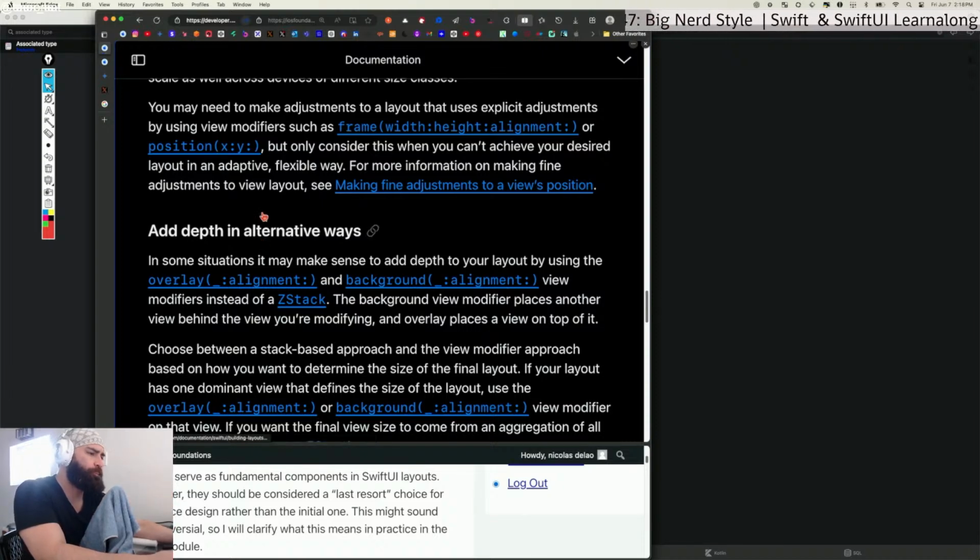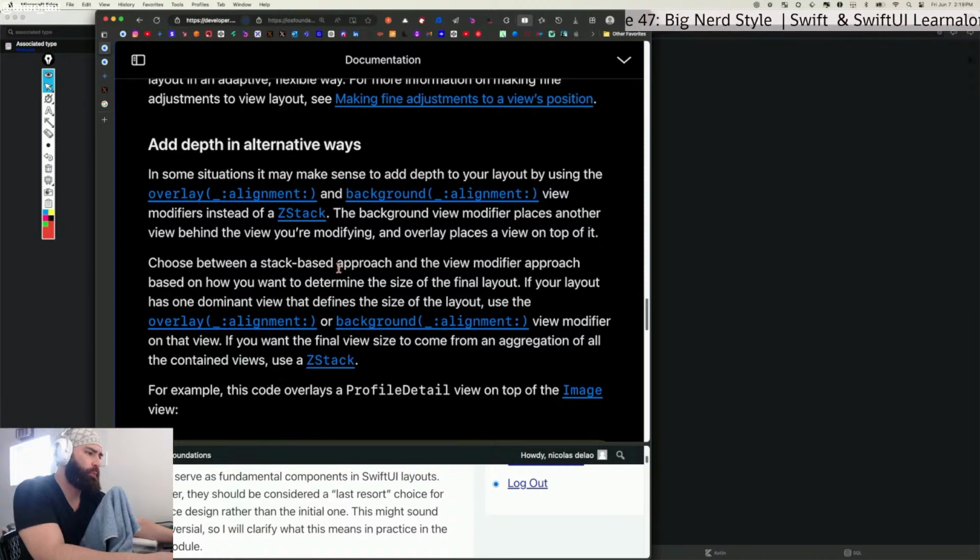Add depth in alternative ways. In some situations, it may make sense to add depth to your layout by using the overlay alignment and background alignment view modifiers instead of a Z-stack. The background view modifier places another view behind the view you're modifying, and overlay places a view on top of it. Choose between a stack-based approach and the view modifier approach based on how you want to determine the size of the final layout.